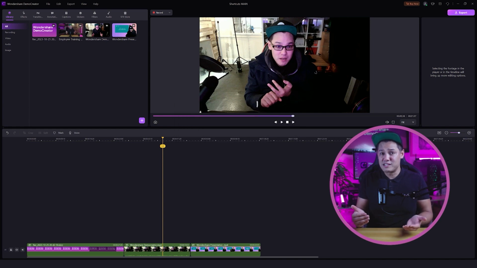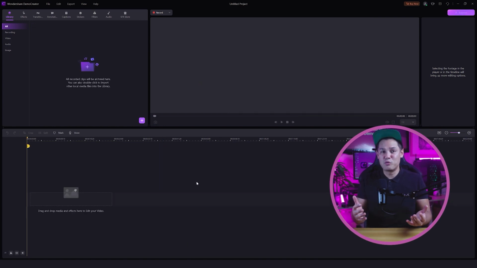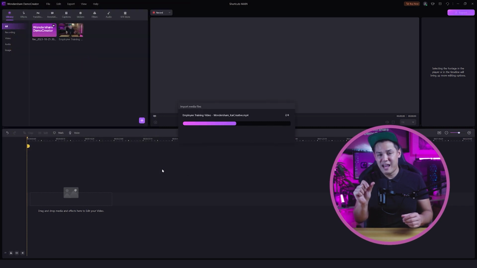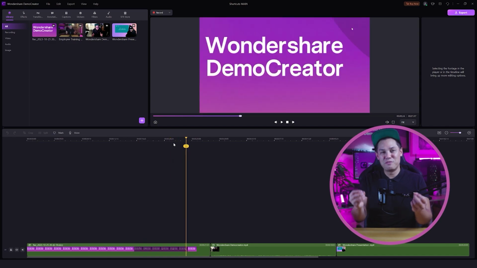After saving the project, if you want to create a new project, then press Ctrl+N on your keyboard and a new project will be opened automatically. To open any saved project from your computer, press Ctrl+O, browse and select the saved project. Now click on this Open button and there you have it. Our saved Wondershare DemoCreator project has been opened again.